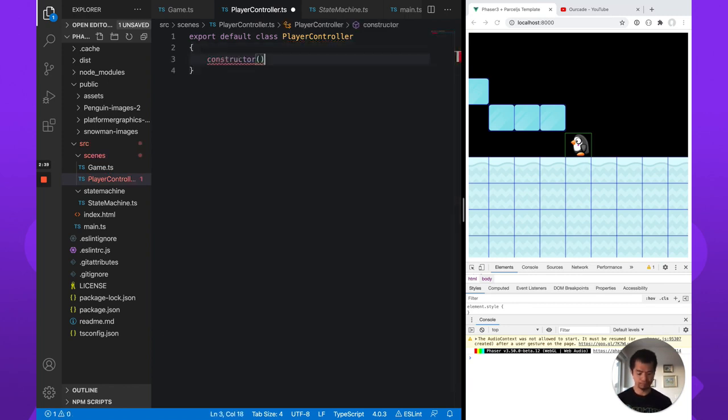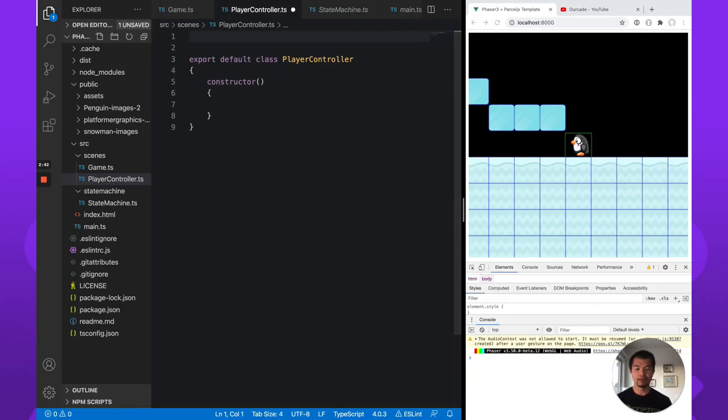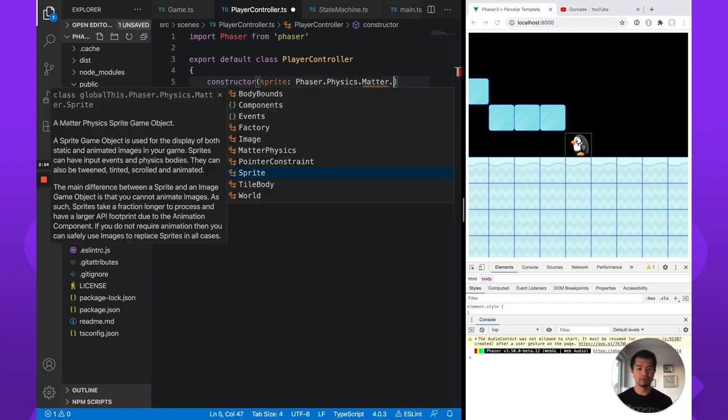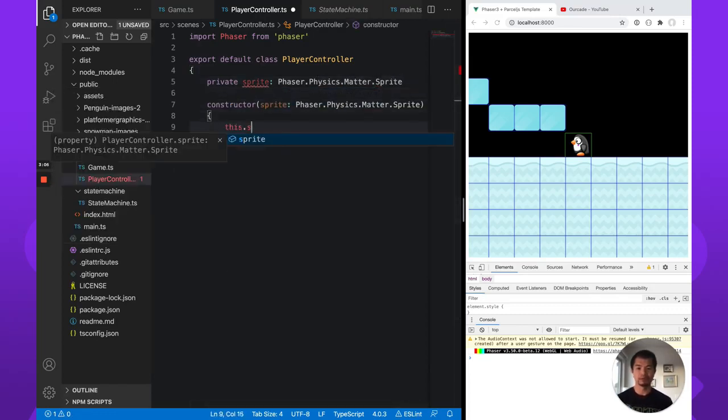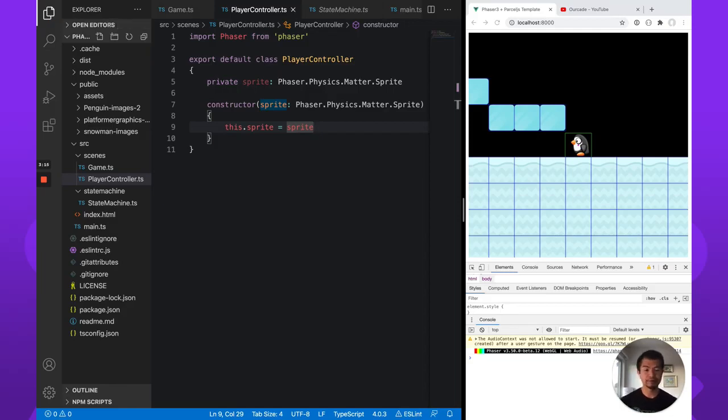Here we're going to add a constructor. We're going to take in our player, which is the sprite. So let's just import Phaser from phaser. Sprite is Phaser.Physics.Matter.Sprite. That's our penguin, and we'll just start with that. Private sprite, the same typing here, and we're going to assign that sprite. So now sprite is going to be a penguin. We're using the more generic term sprite here in case we use a different character, right? You could have some other winter animal, seal or something.